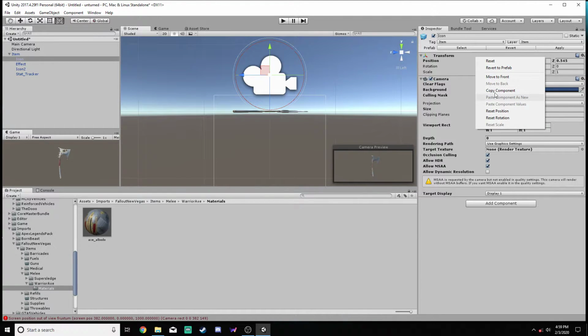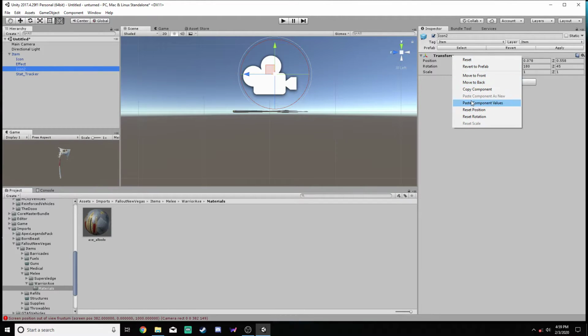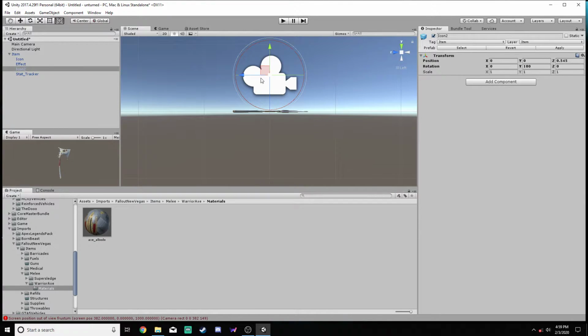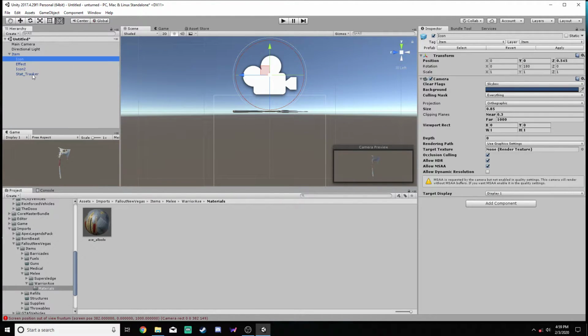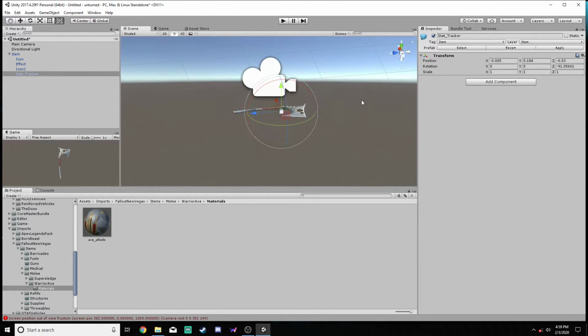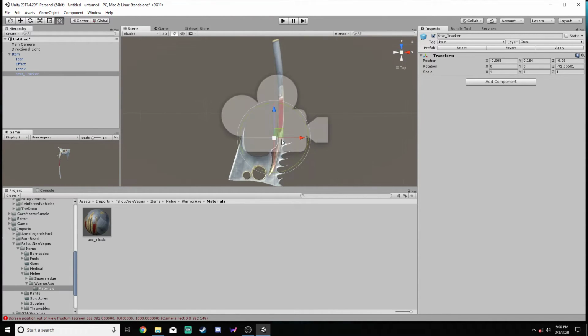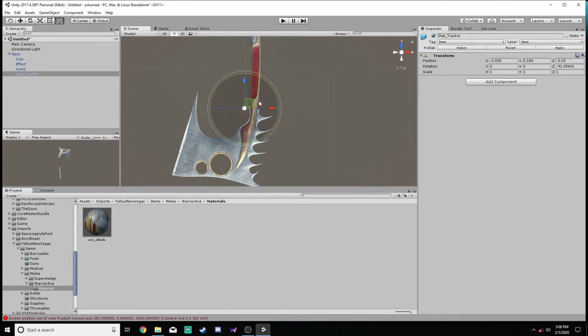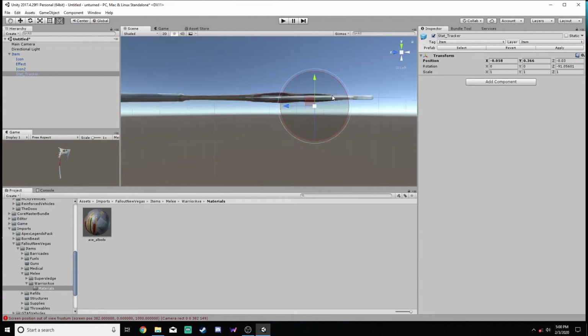But we can go copy component for transform, go over here, and paste component values. That's going to give this the exact same effect as icon 1. Stat tracker, not sure what this does, but we'll put that right there. That looks like a good spot.